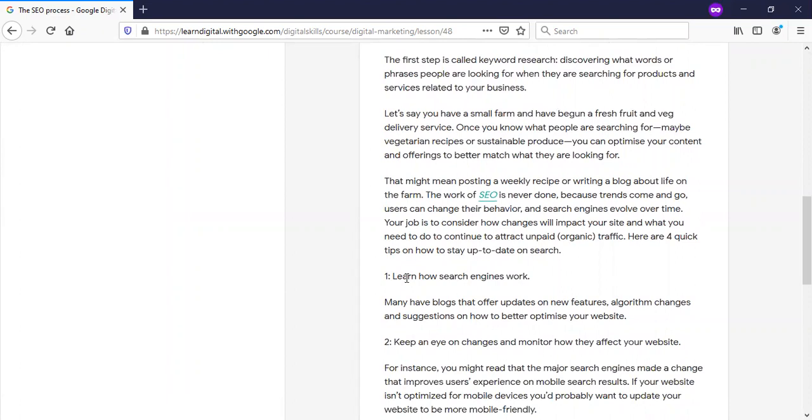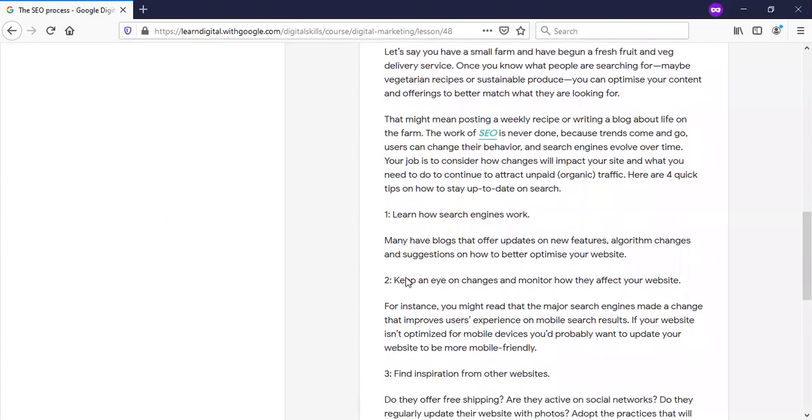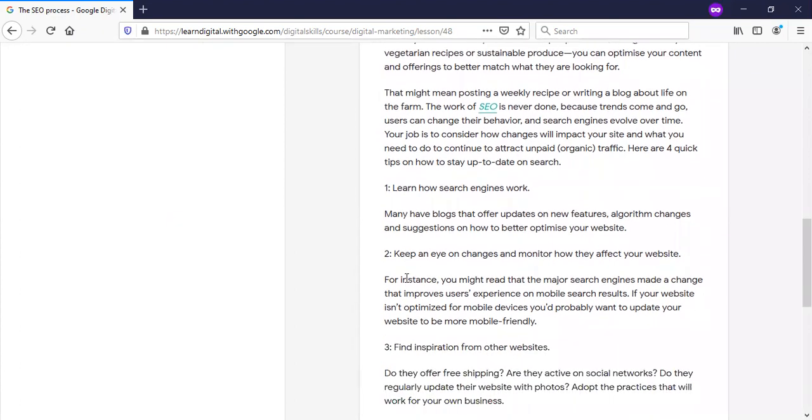The work of SEO is never done because trends come and go, users can change their behavior, and search engines evolve over time. Your job is to consider how changes will impact your site and what you need to do to continue to attract on-page traffic. Here are 4 quick tips on how to stay up to date on search. 1. Learn how search engines work. Many are blogs that offer updates on new features, algorithm changes, and suggestions on how to better optimize your site.